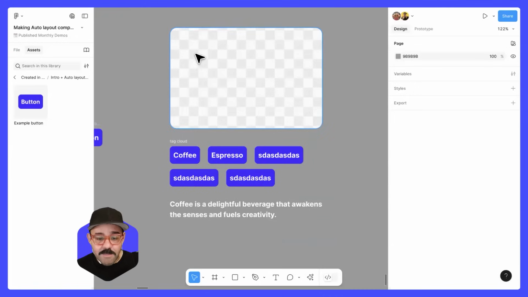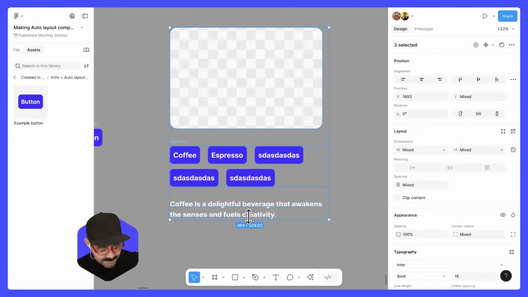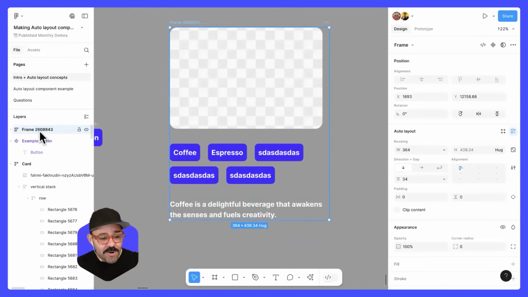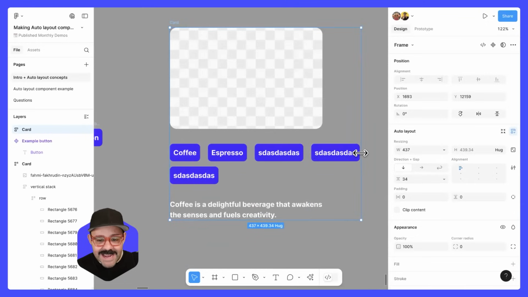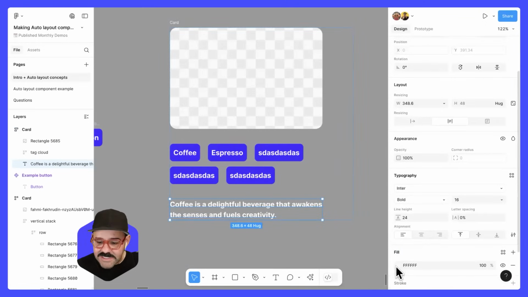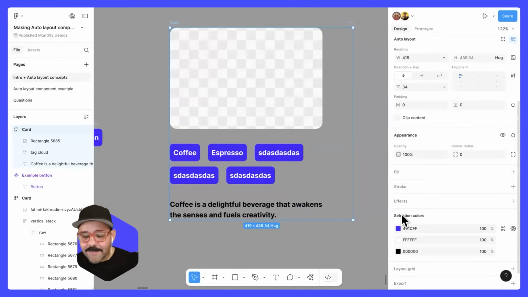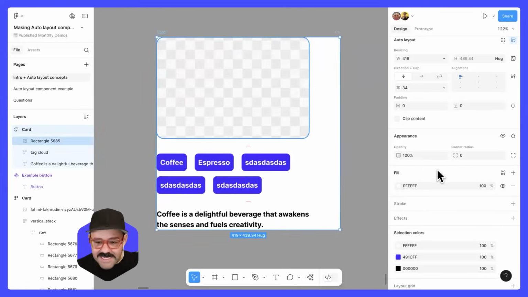All right, so we're going to build out this component really quick. I'm going to select all three of these objects and press Shift A. Shift A is going to place them into an auto layout frame. I'm going to name this card. Currently, when I resize it, you're going to see that not everything behaves the way that we want it to. Let's just make our text black really quick. I'm going to select that card and give it a background fill of white so we can see it there.